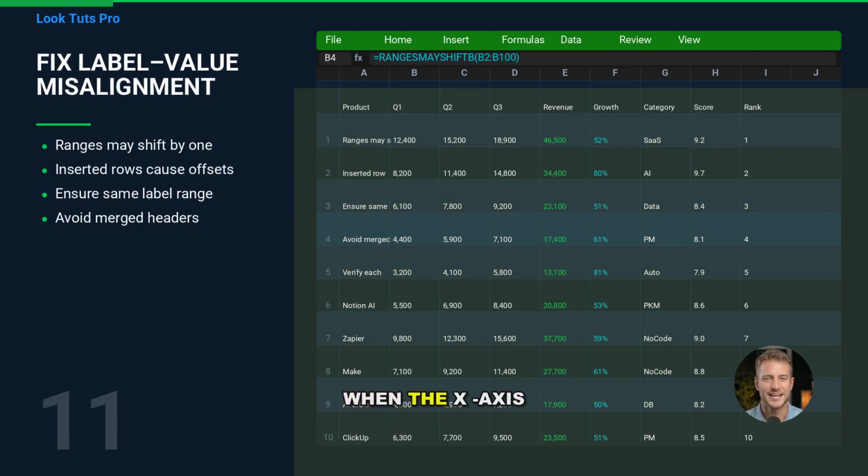This happens when the x-axis labels and the y-values don't line up, usually after inserting or deleting rows, or when ranges have different lengths. It also happens when you copy a chart and then change only part of the source. A quick sign is when the trend looks shifted by one period, like February's value showing under March. The fix is to make sure every series uses the same label range, and that the label range is anchored correctly.